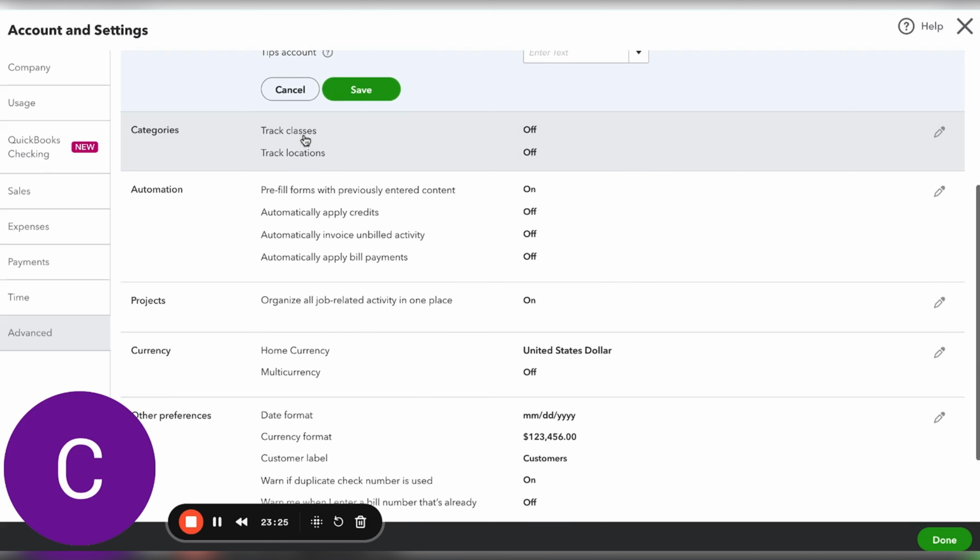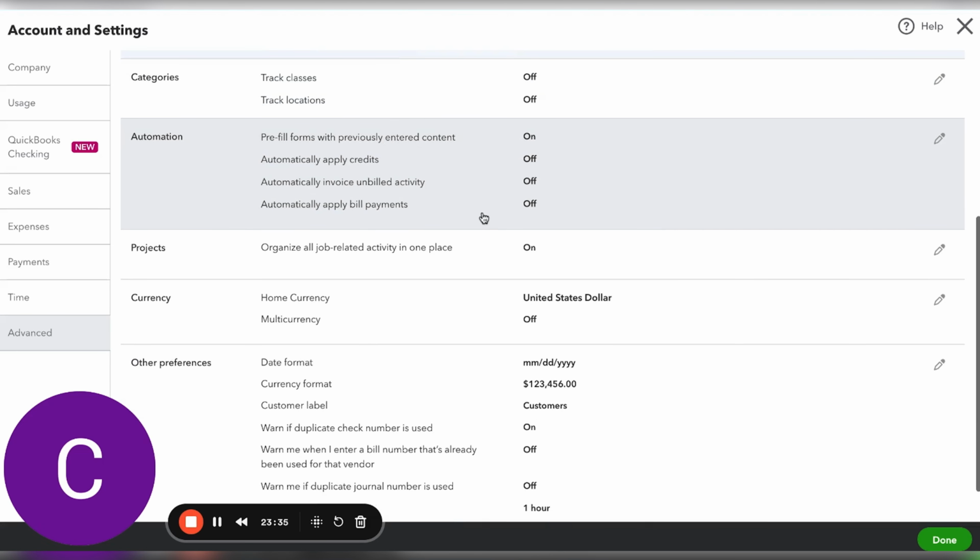Next, you have an option for categories. You can track classes and you can track locations in QuickBooks. They're both optional. And then there's some automations. You can have QuickBooks automatically pre-fill certain forms with previously entered content. It can save time, but it also could be troublesome for some people who just want it to be blank. So choose which one works best for you.